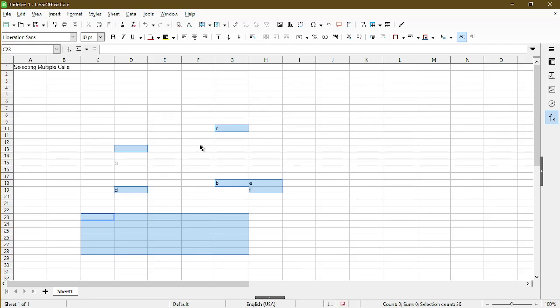So that's it. There you have it. I went through basically 3 different ways to select multiple cells in LibreOffice Calc.